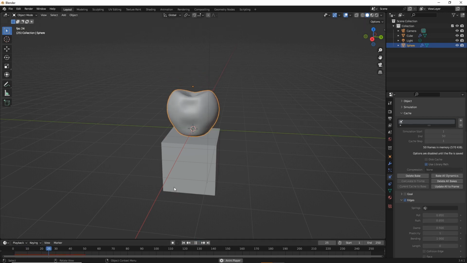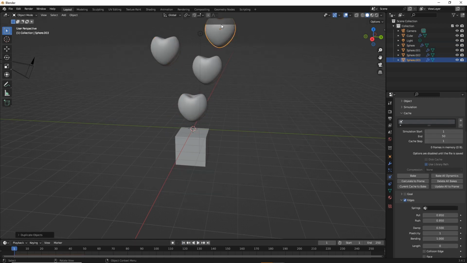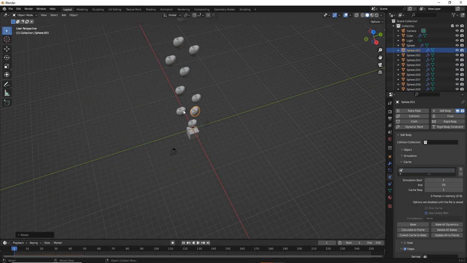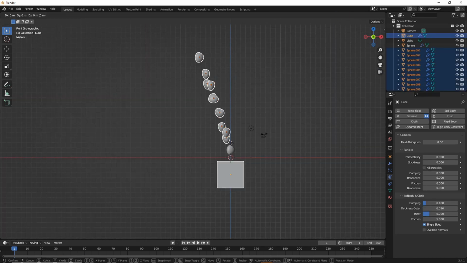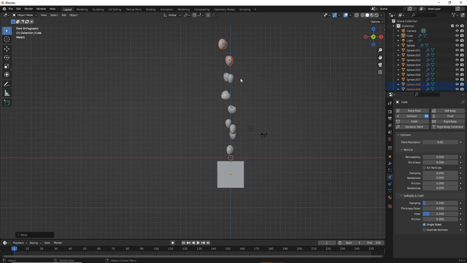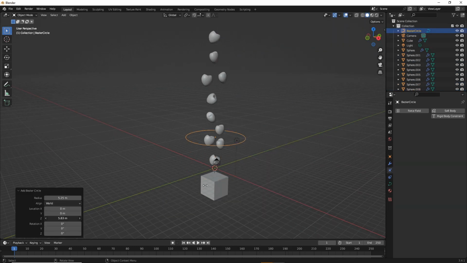Isn't that nice? Right then, so let's go back to our scene and we add more hearts. Just duplicate them. Really simple. It'll copy all the physics. Turn them all around a little bit so they look a little bit different. Add your cube, make it a little bit bigger, and just align everything over the top of it so it'll all hit the cube.